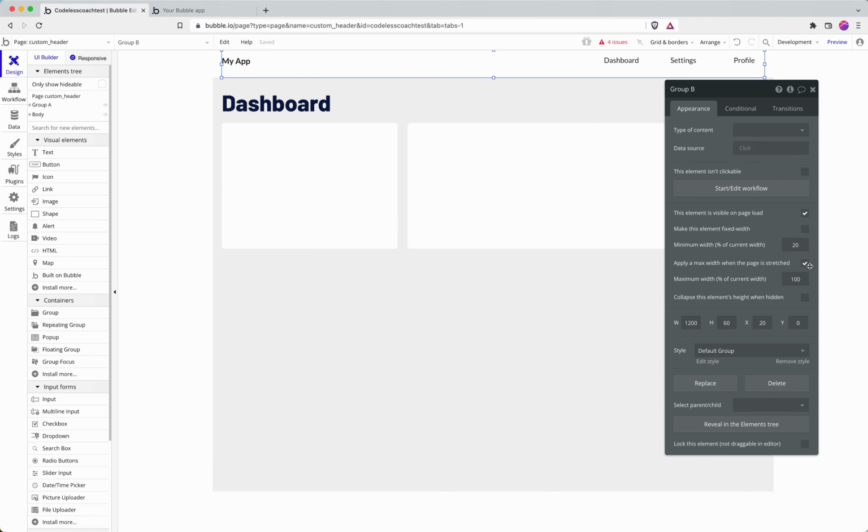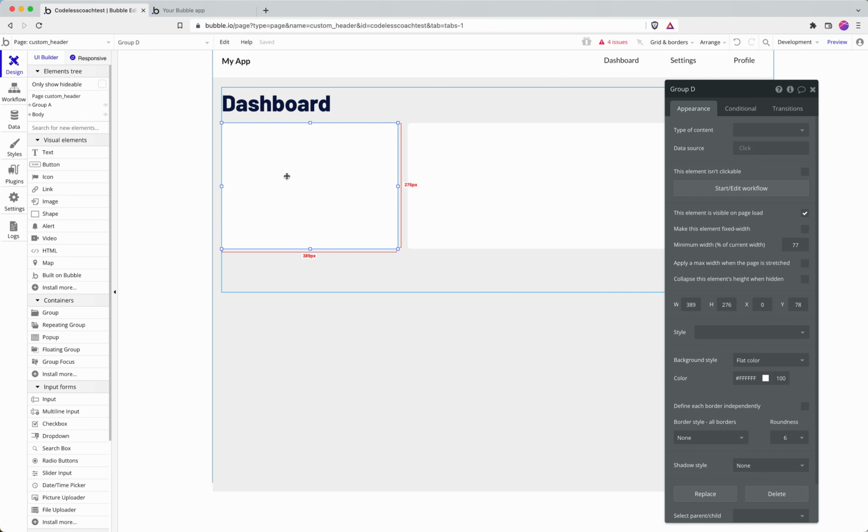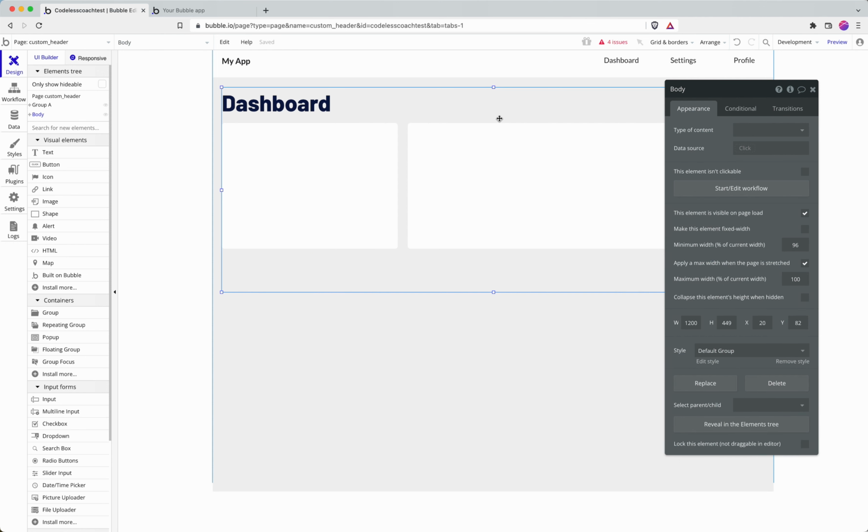inner group which is set to, I've unchecked that, and I've checked apply a max width when page is stretched, so 100%. So that means that the elements inside this group are contained to that max width. And I've done the same with my body group here, which contains, like you could imagine putting charts in here on a dashboard or like a list of contacts. These are contained also within a group that I've called body, that has got a max width.